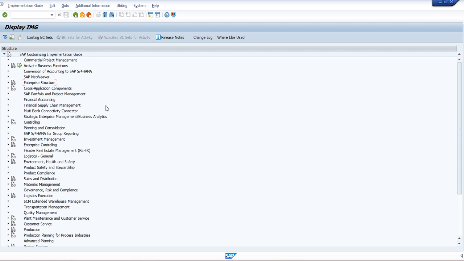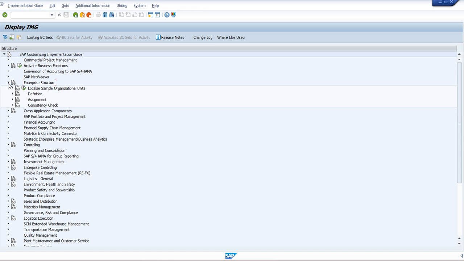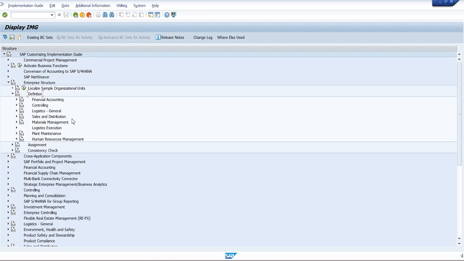There are two different logistics, right? So which logistics do we want to go to? Get into this enterprise structure and go to the definition part. There you can see an option called logistics execution, not logistics general. Logistics execution is LE, and it is for the shipping. This is where we need to configure. Logistics execution is a very big topic, but we are just going to use it for shipping.